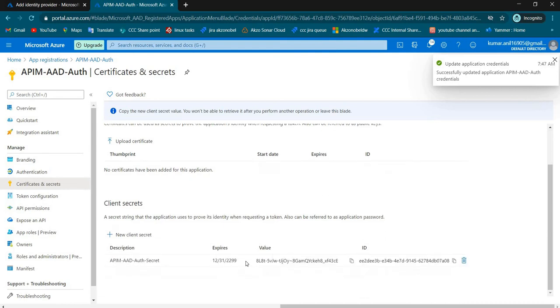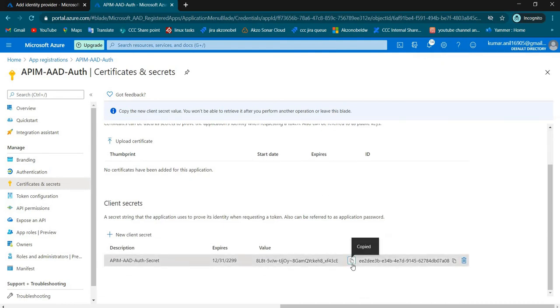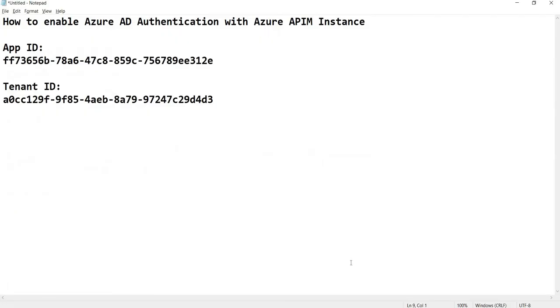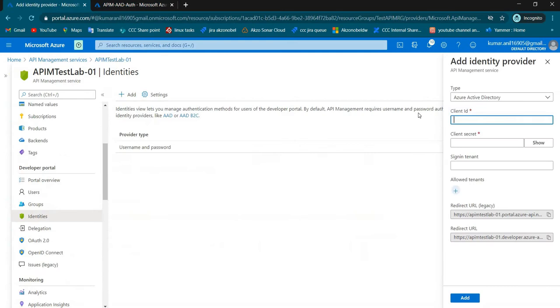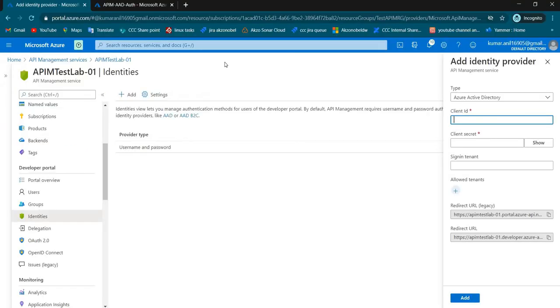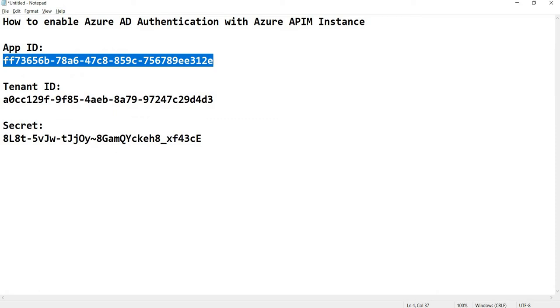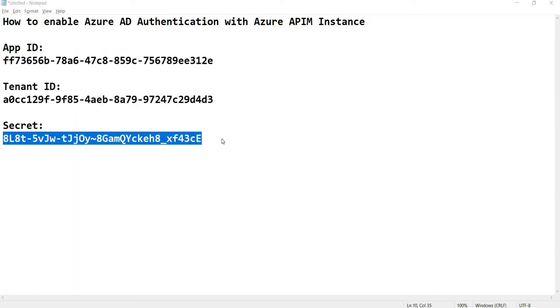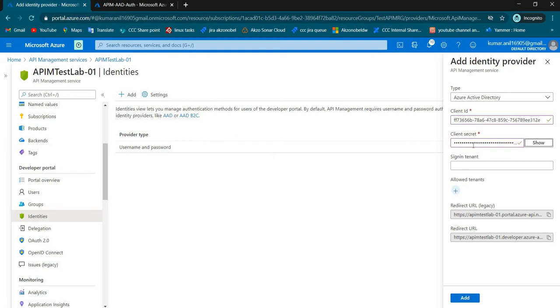So the key has been created. You have to take this key value, otherwise, once you refresh this page, you will not get this again. So this is the secret. Now let's go back to the APIM portal. Now we have to copy the details: application ID, secret value, and tenant ID.